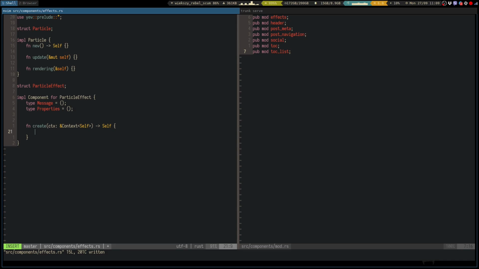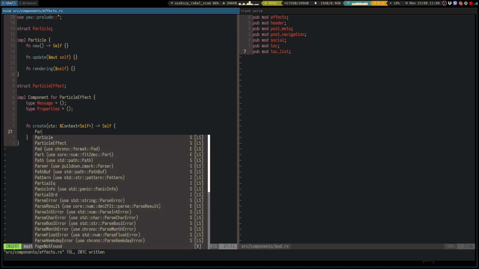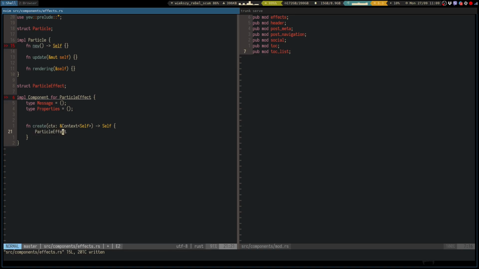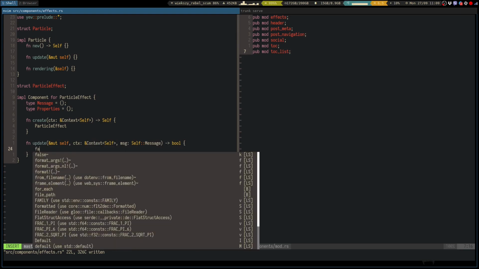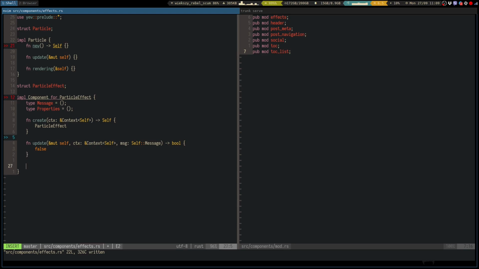So yeah, create. Right now we're just returning the particle effect. We need the update function. So right now it's going to be just false. I just want to build the skeleton. Then there is a view method with again just the context, and that's supposed to return the HTML.